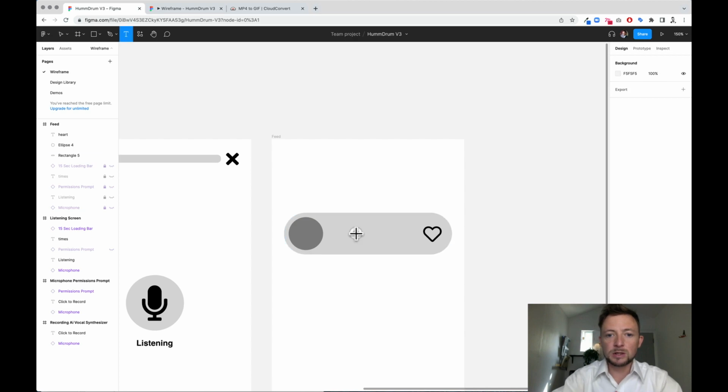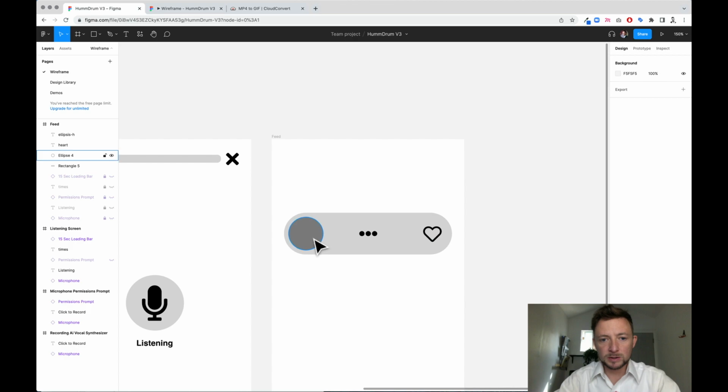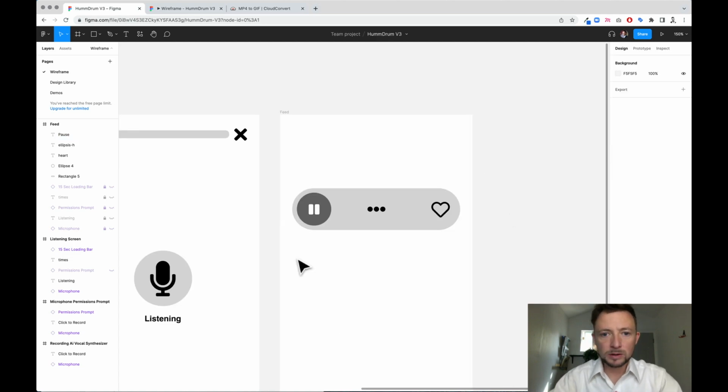Let's do the ellipses. There it is. I also want a pause button. Pause. And that's going to need to be a little smaller. So now that looks like it needs to be white. All right, so this looks like one line item in the feed.